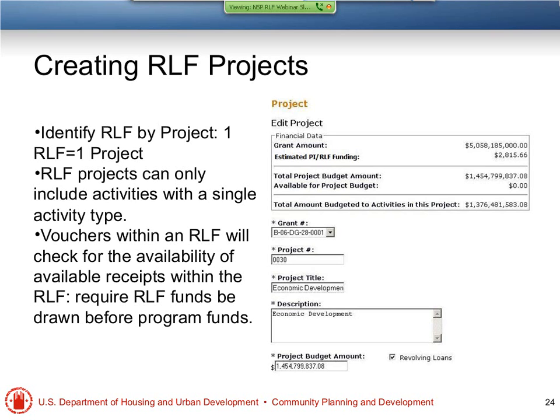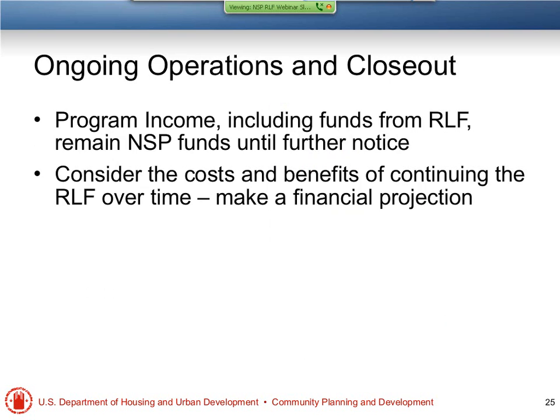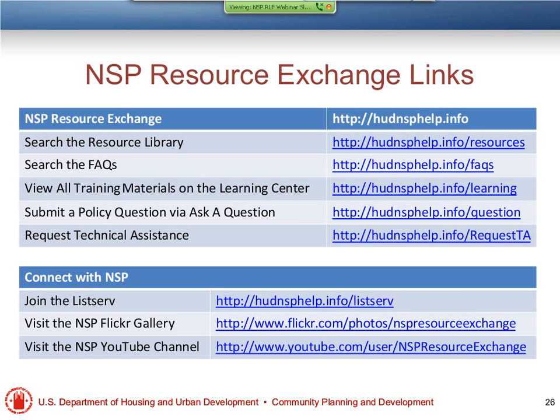Thanks, Jean. Another question that we have from Lindy, and she's asking, we generated PI from the resale of homes under NSP1, have now expended it using the first in, first out rule. If we want to now set up an RLF, where do those funds come from? Or do we have to set up the RLF prior to the generation of PI?